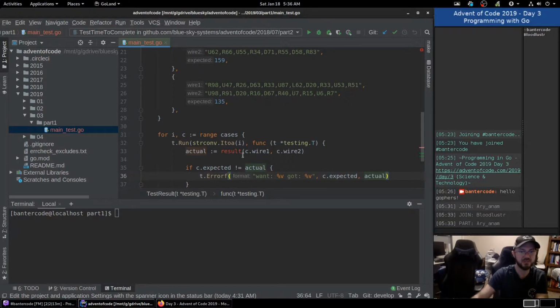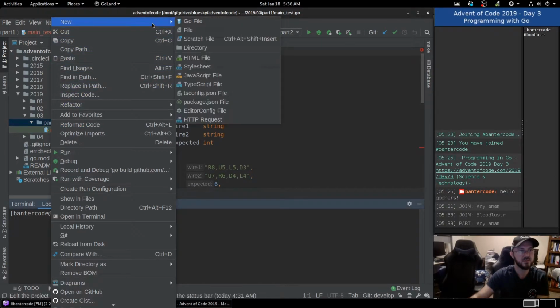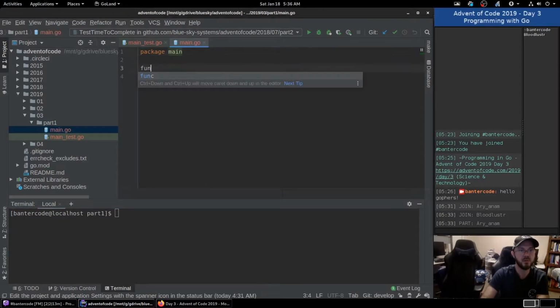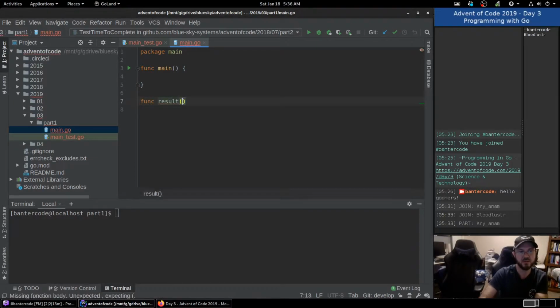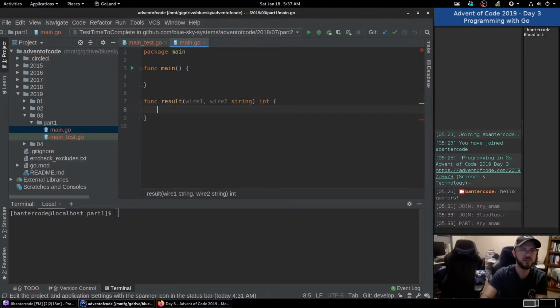So now we just need to go make the result function, which does all the work. All right, so create a new main.go. We'll have a func main, we'll do that later, but we're more interested in this result function. So let's just call these wire1, wire2 string, and they return an integer. And for now, we can just return 0, make sure our tests at least run, they should all fail.